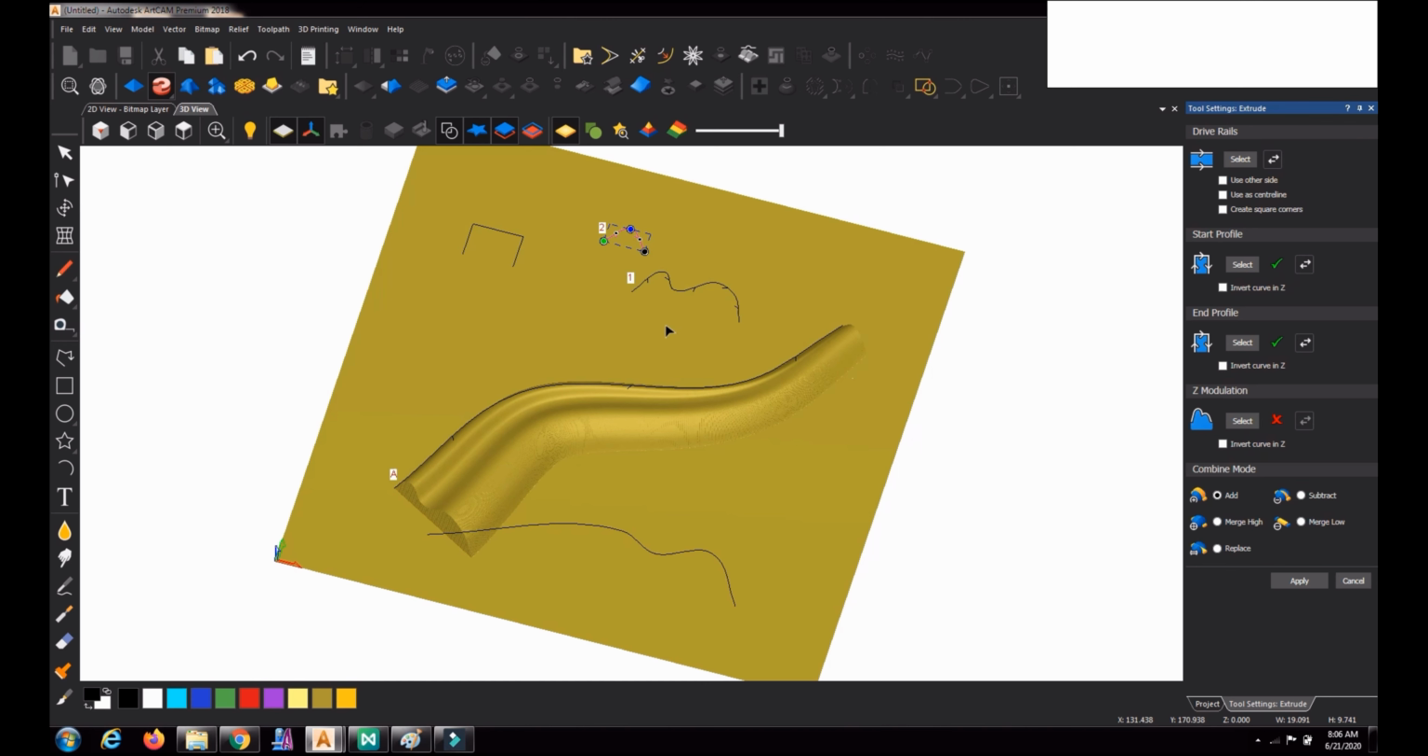Suppose you want a third curve which can control the height from the starting of the drive rail to the end of the drive rail, what should be the variation in the height? We can give it by selecting another curve. This is known as the Z modulation curve.